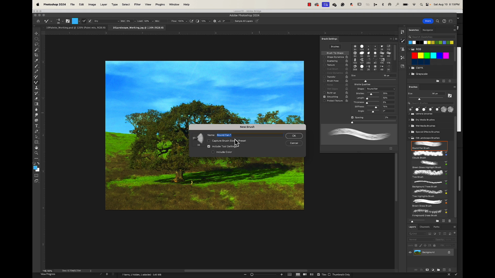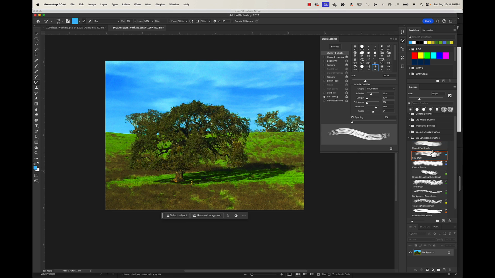We're going to call this Sky Brush, SKYBRUSH. Select all of these options. We're going to turn on Capture Brush Size and Preset and Include Color. Keep the Include Tool setting and hit OK. There's your Sky Brush. So that's saved there based on a preset from that group.